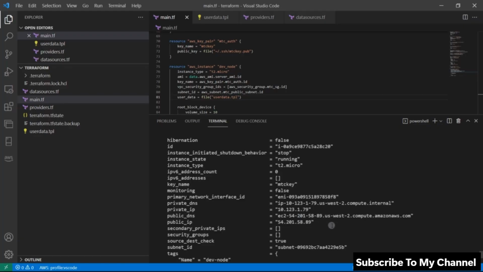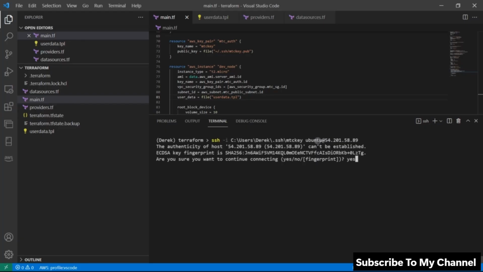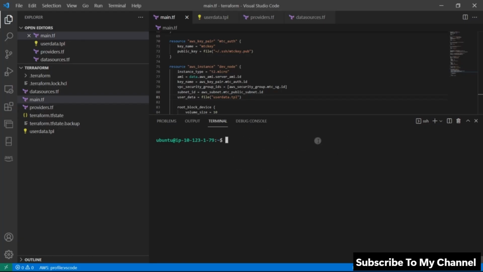Perfect. So now what I'm going to do is just do an SSH -i. Then if you're on Linux or Windows, you can use the ~/.ssh/mtc key, or whatever you name that key. Now, if I hit tab, that will actually correct it for Windows users, but it doesn't matter. It works either way. And then I'm just going to use my Ubuntu username and that public IP address, and hit enter, type yes, and bam, we are in the instance now.